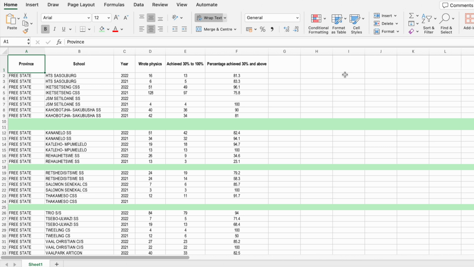We're working with a spreadsheet that has grade 12 physics results. So in column A, I've got the province where the grade 12s wrote the exam. In column B, I have the school name. In column C, I have the years, and that's 2 years, 2022 and 2021. I've got the number of students who wrote physics in column D. In column E, I've got the number who achieved 30% to 100%. And in column F, I have that as a percentage.